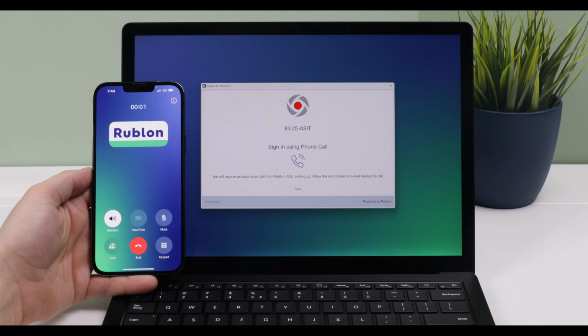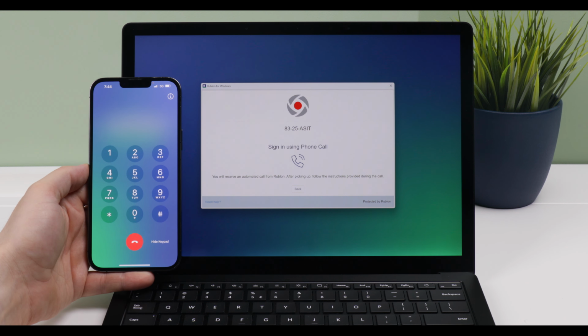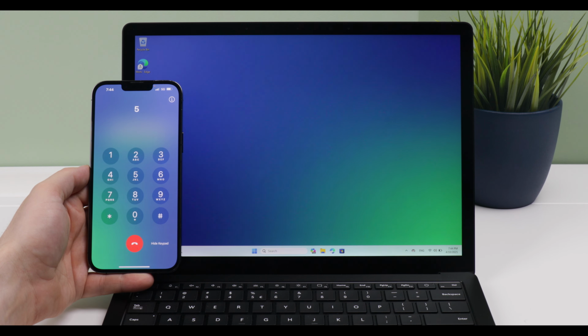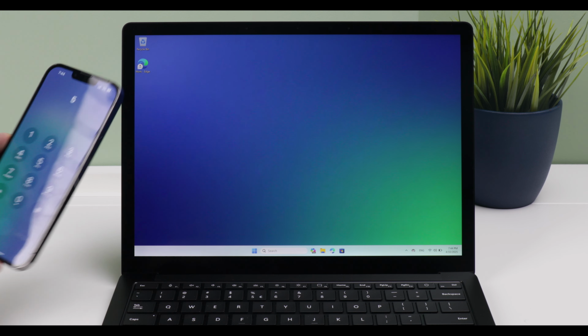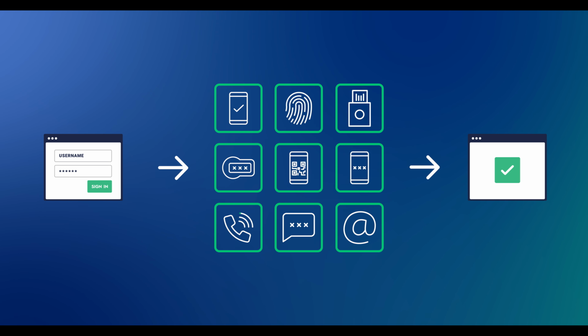This is an automated call from Rublon. To complete your sign in, press any number on your keypad. If you did not initiate this operation, please hang up. Thank you for your confirmation. And I'm logged into Windows. Goodbye.